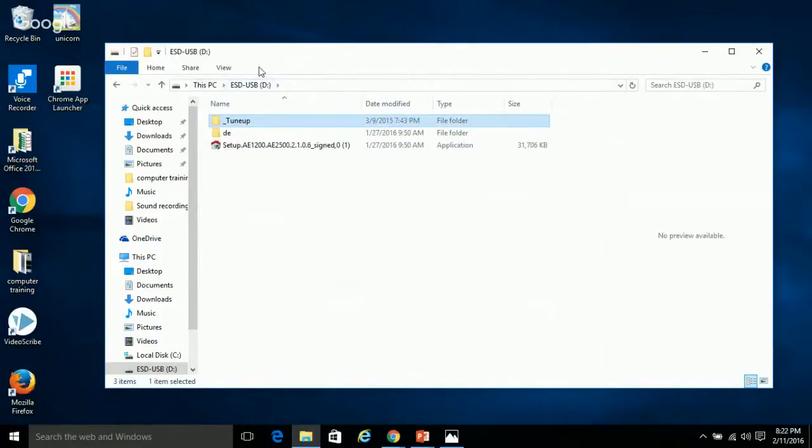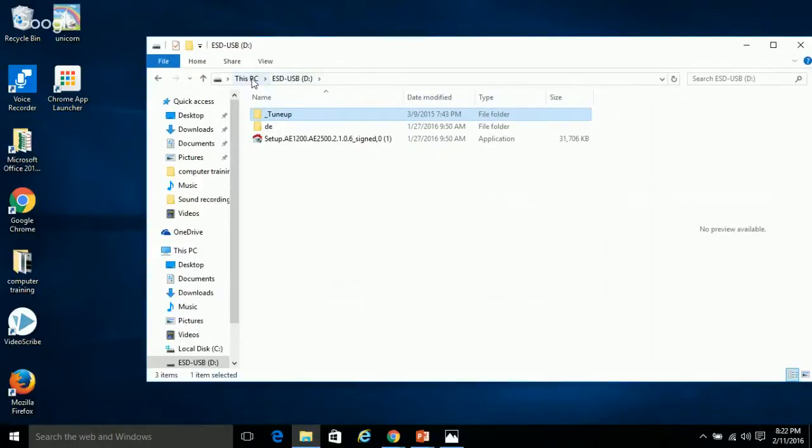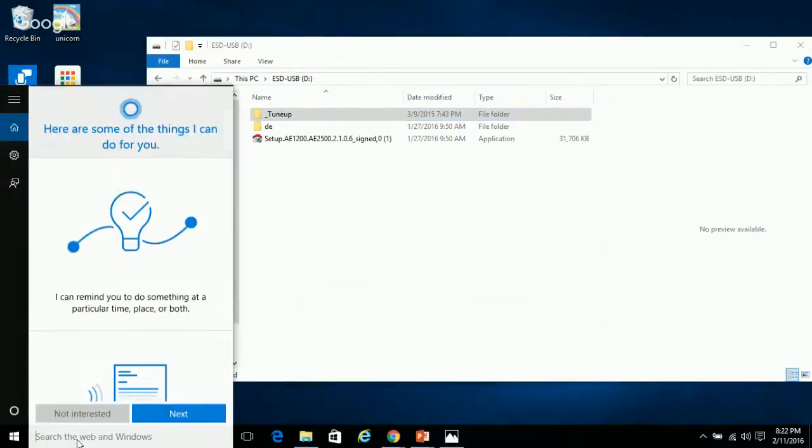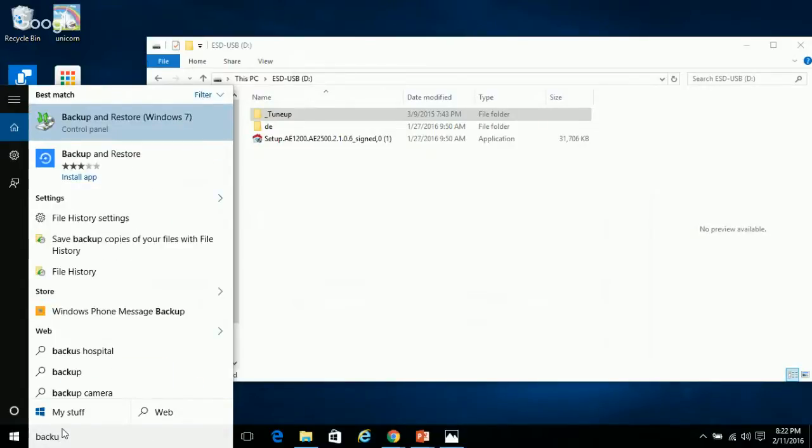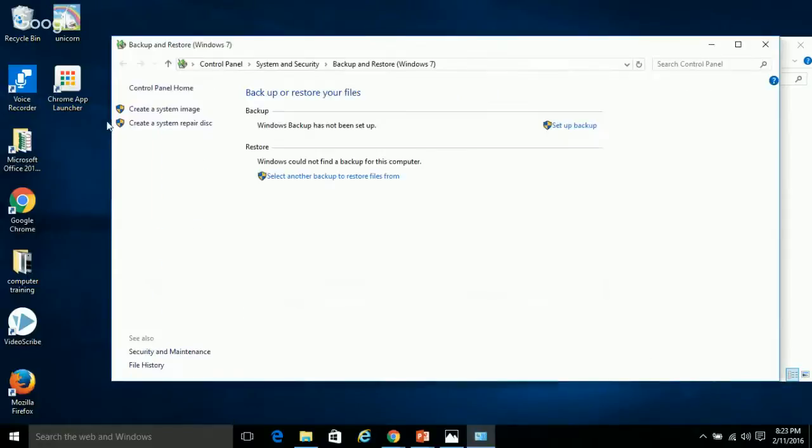And if you wanted to use it as a backup, you could configure it when you first plug it in by saying, hey, let's do a backup. You could also, from the search bar, type in backup. Whoops, I unplugged my keyboard. Backup here. And I like this Windows 7 version of Backup and Restore, and it lets you configure a backup for the external hard drive.